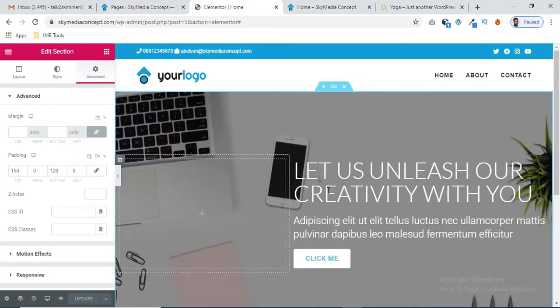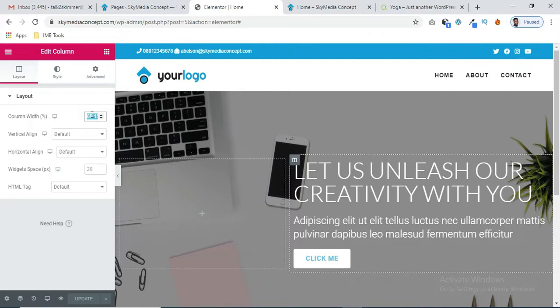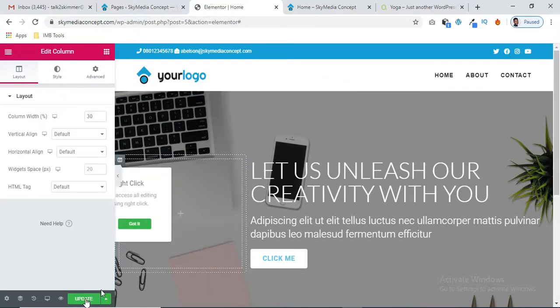So to be very precise, if I want to be very precise, I'll click on the edit column, right? I'll click on the column. Remember, we are working with two columns in this section. I can click on the edit column and we see that we have 60%. If I make it 70, that will give it more room. That means these guys automatically become 30. So I update that and it should update here.